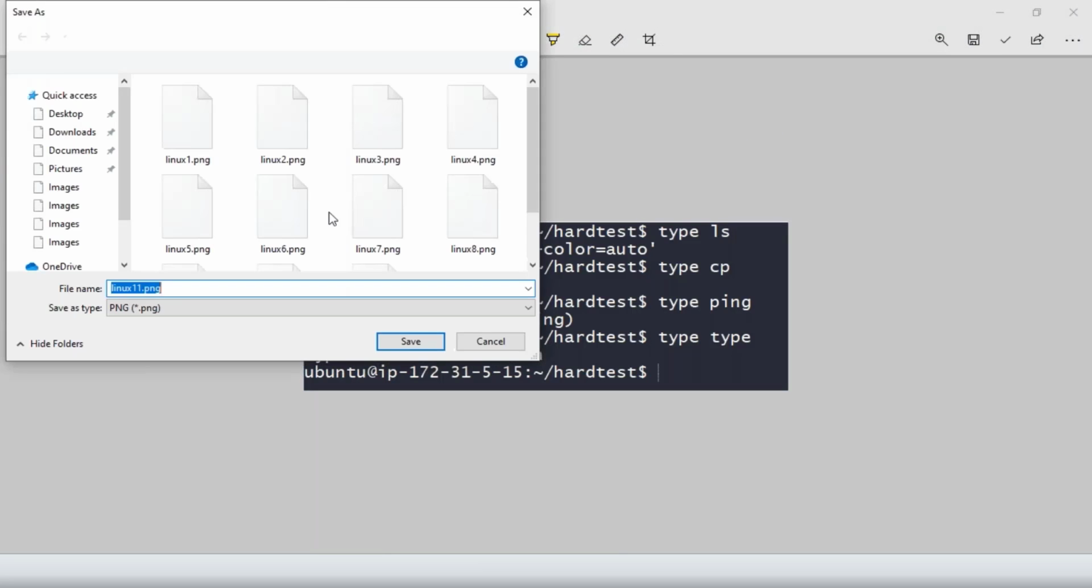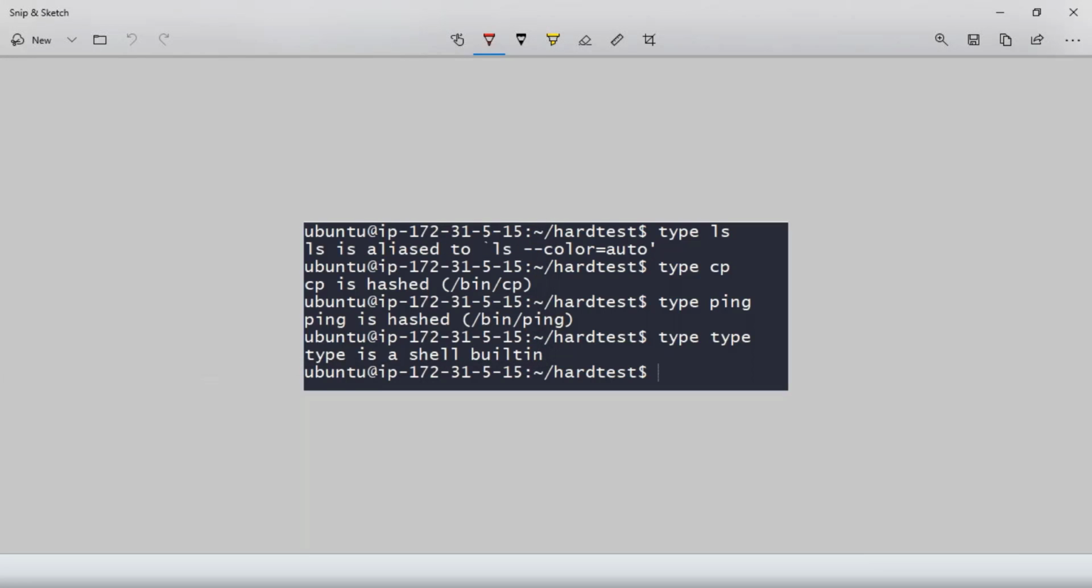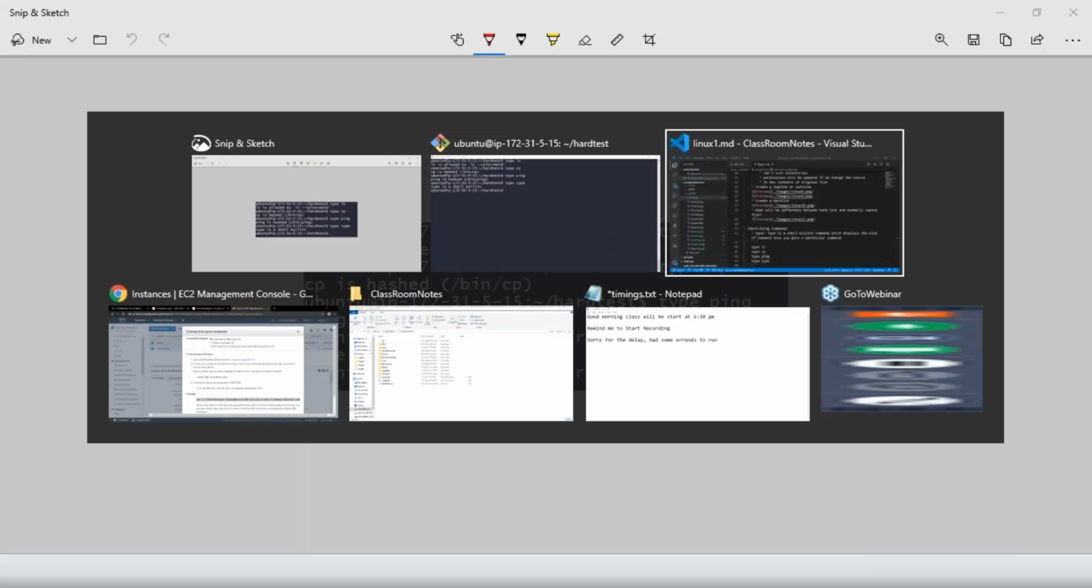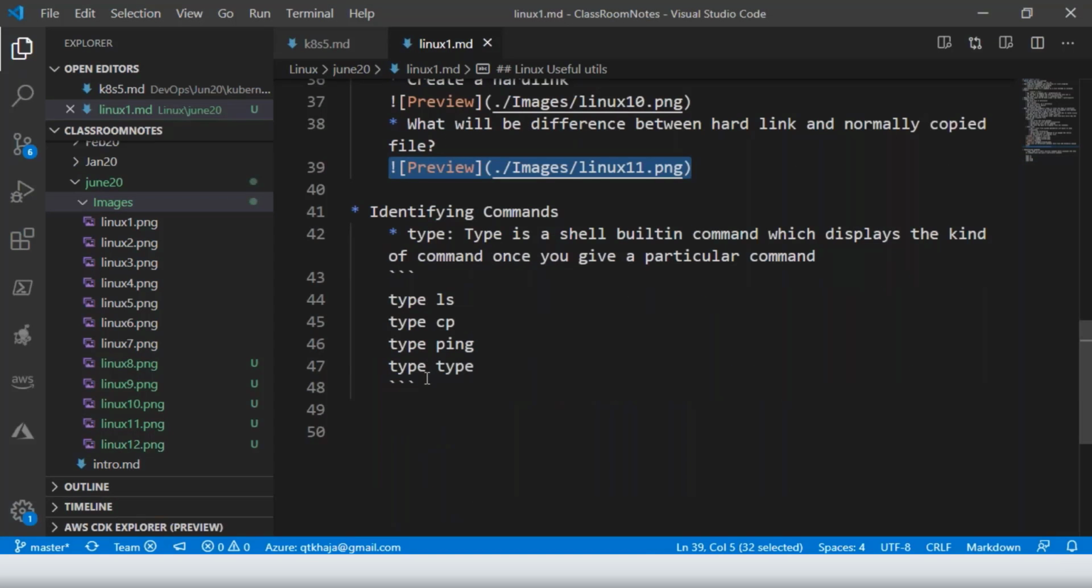You might not use this command much, but generally when we learn Linux, we need to identify commands. And for identifying commands, it is essential you know about this.